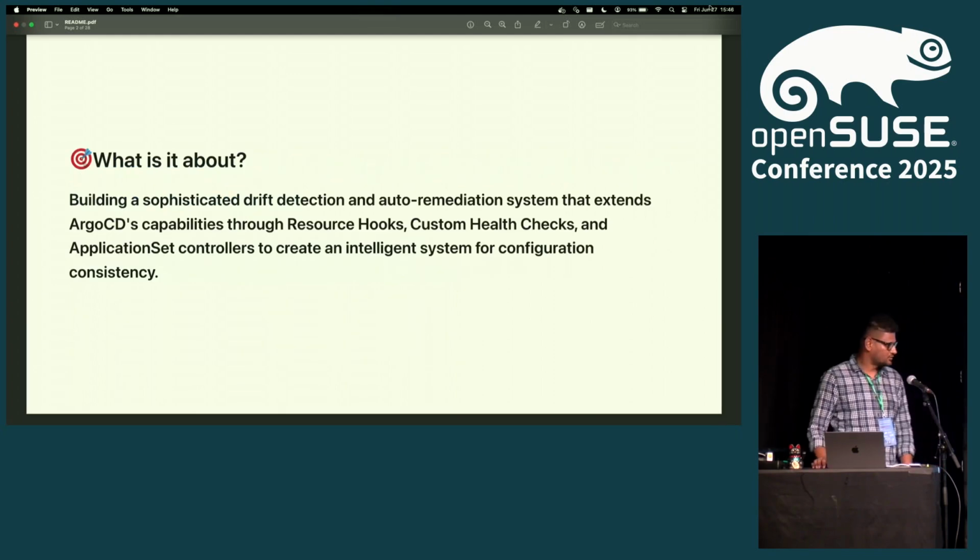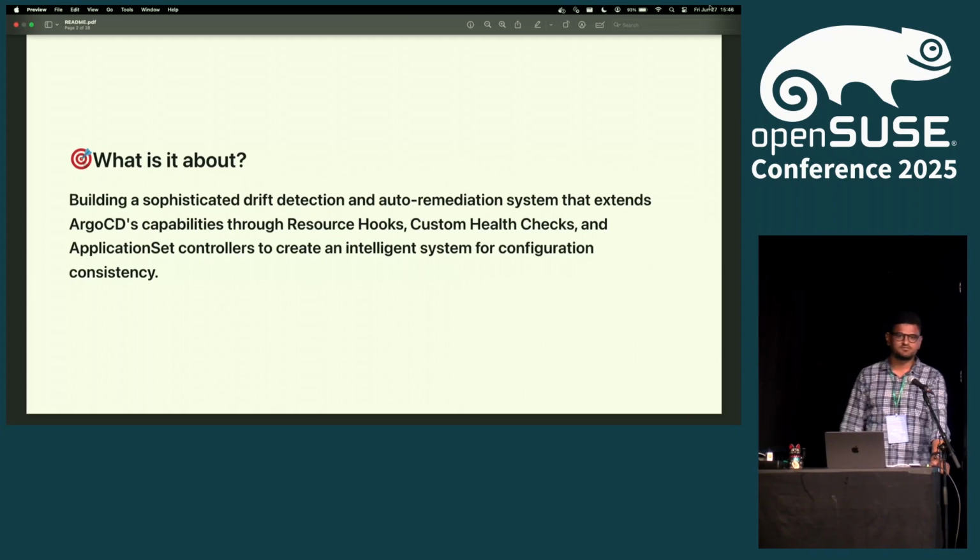Okay, so what's it about? Today we are going to build a sophisticated drift detection platform on top of Kubernetes. So what is drift? How many of you have had a production issue where a developer accidentally executed a kubectl command in production or in an acceptance environment? Okay, no one. So thankfully, that's what drift is about.